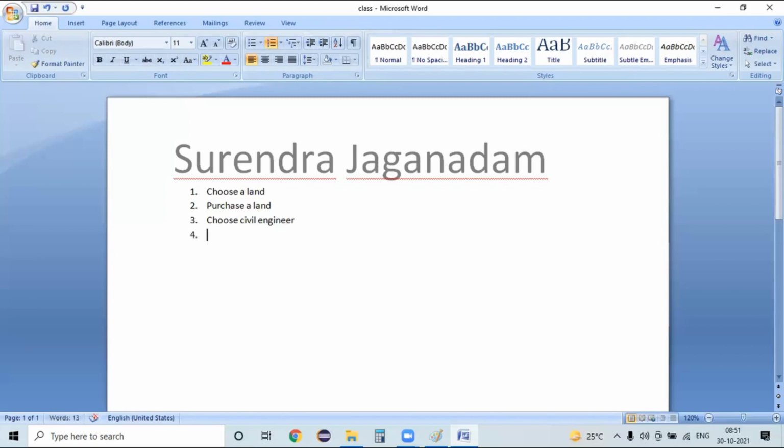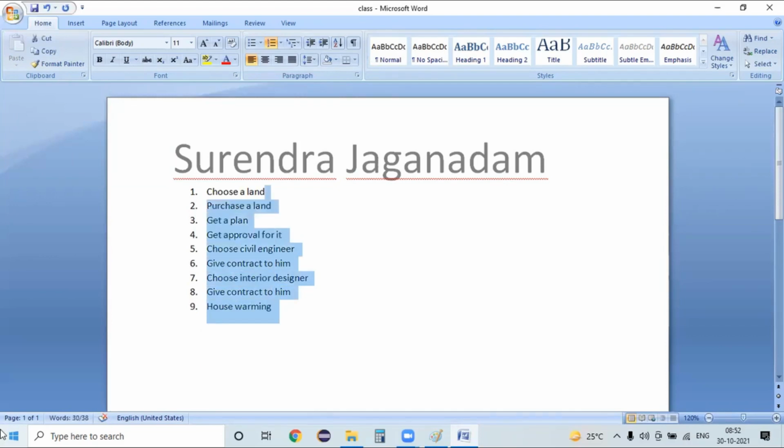Sorry, before choosing the civil engineer, get a plan, get approval for it. Then choose a civil engineer and give contract to him. And next, choose an interior designer, give contract to him. Finally, housewarming. On a high level, these are the 9 different steps which we have in order to complete a construction of a house. Any questions on this, guys?